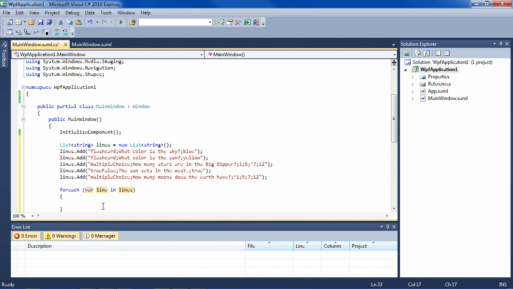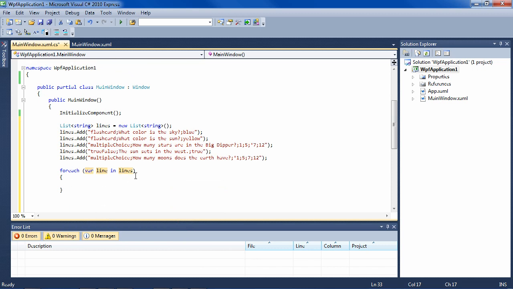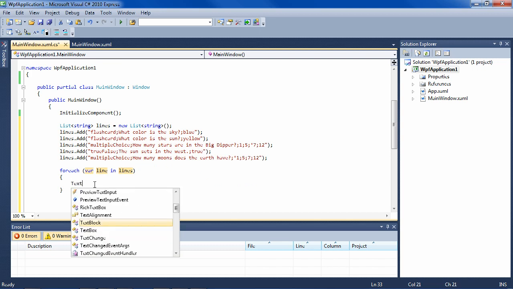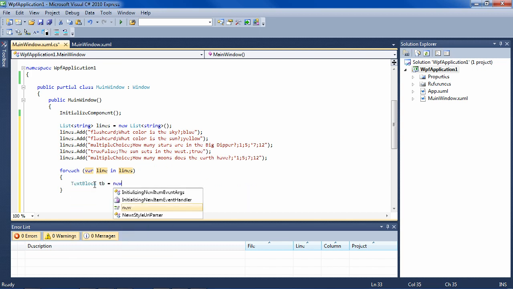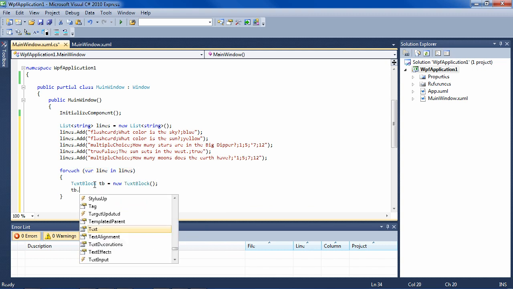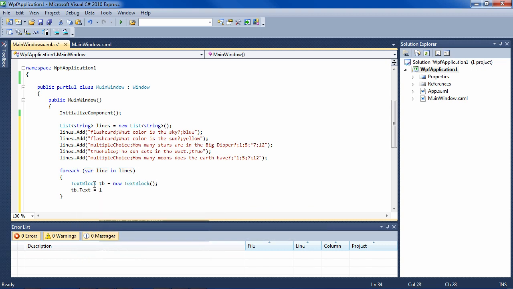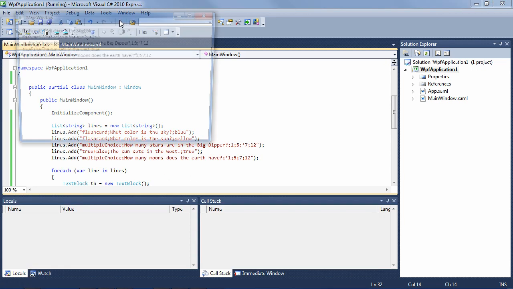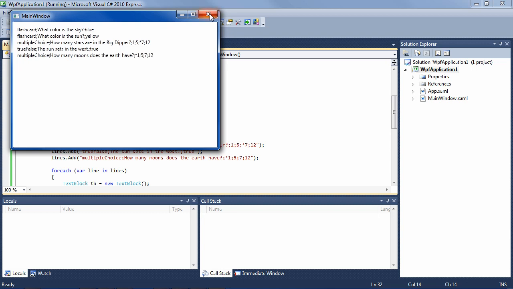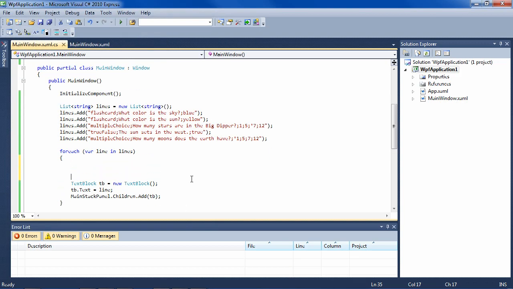So in the spirit of iterate early and often, let's get something shown here so that we can see it working. So what we have at this point is a line, and we need to make a text block like we just had. Equals new text block, and then the text block text now equals line, let's say, and we'll add that to the main stack panel, children add TB. So now we should see all of these at least, and we do. Now we have to do some parsing.